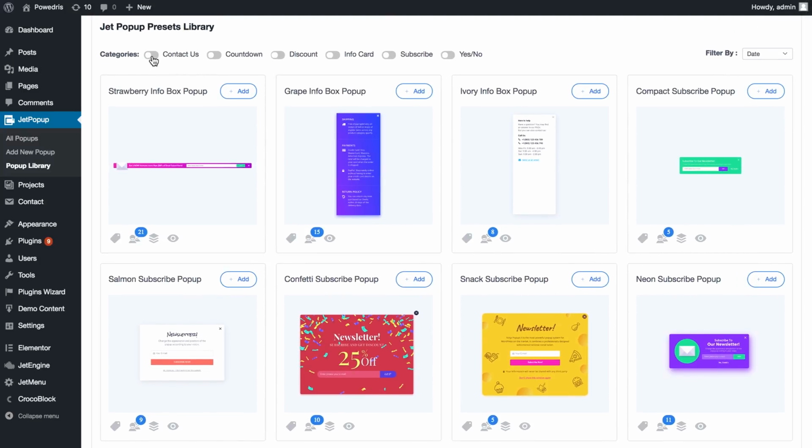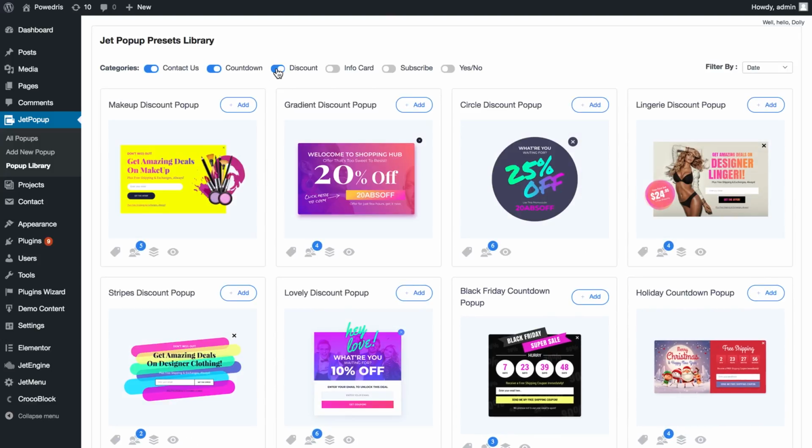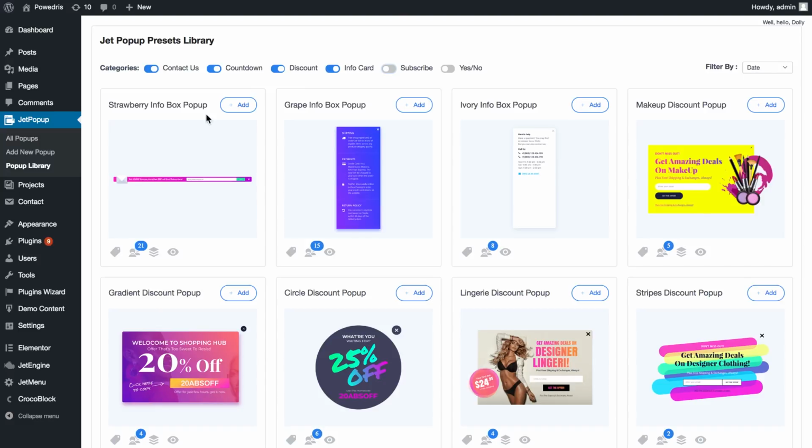So you see that you can filter them by categories, like so, and when you enable a certain category, you'll see the pop-ups that belong to this category, like contact us, countdown, discount, info card, subscribe, or yes/no pop-ups. Here you can see a little bit of information about every single pop-up preset, like the category it belongs to, how many times it has been added by users to their own library, and what plugins are required for customizing this pop-up preset.